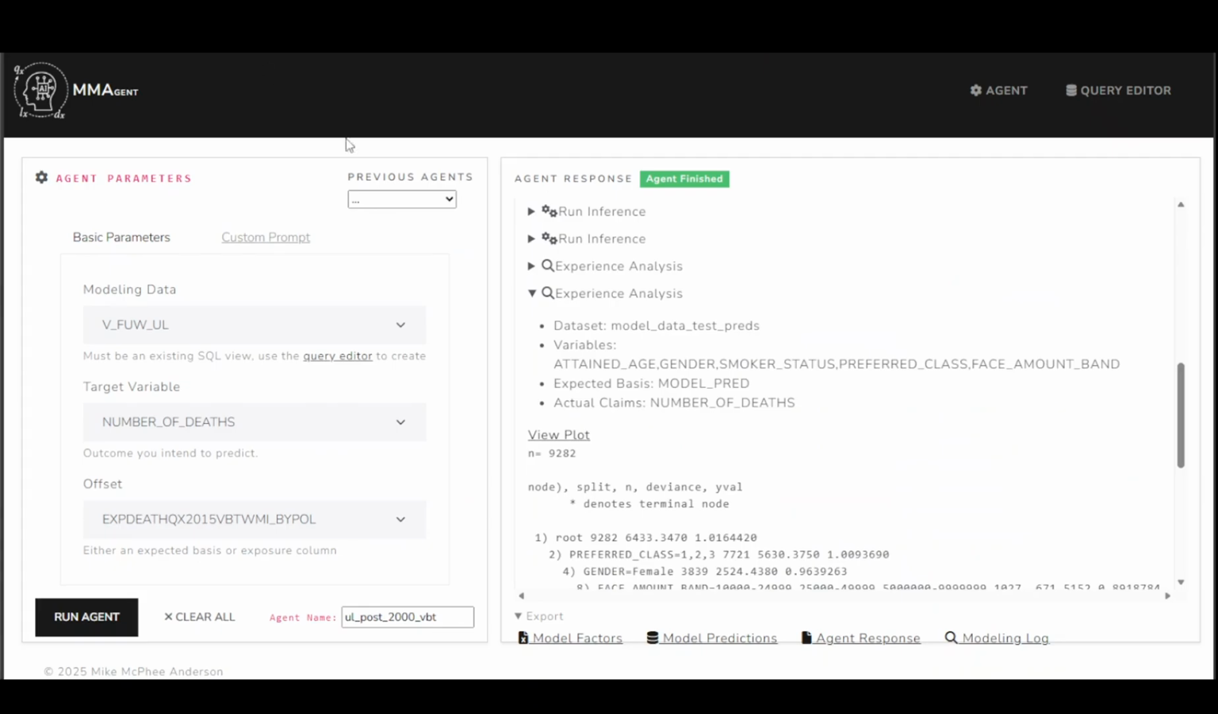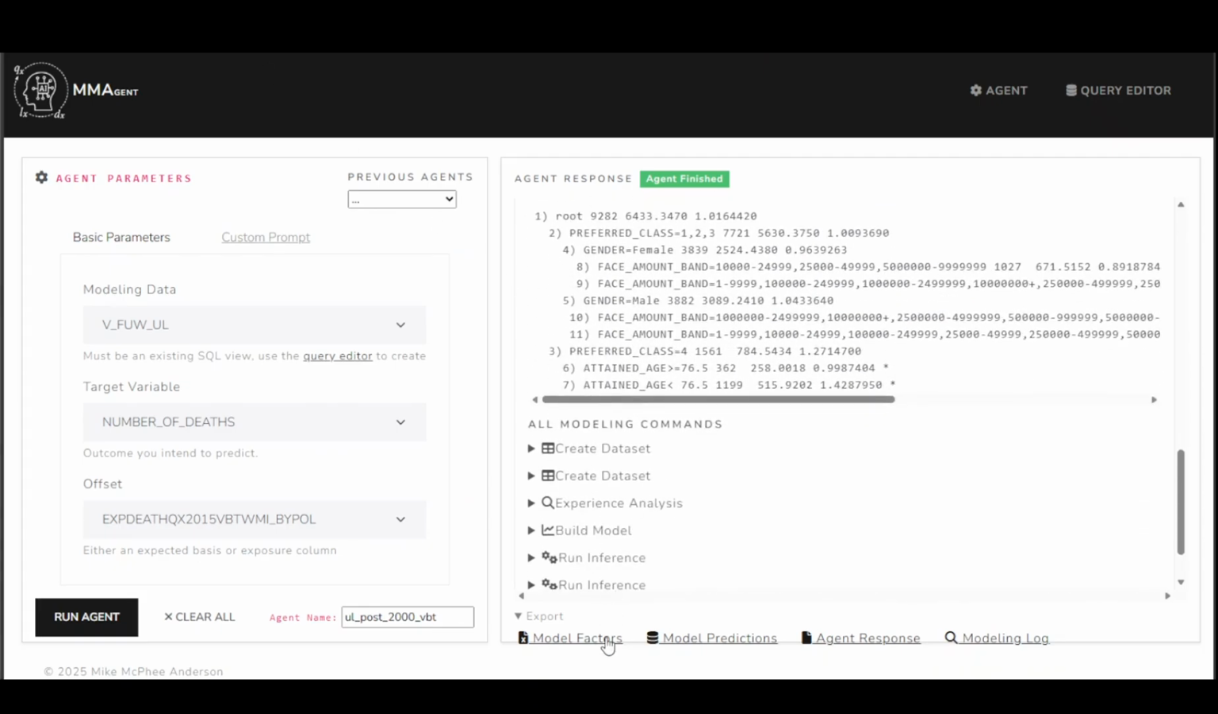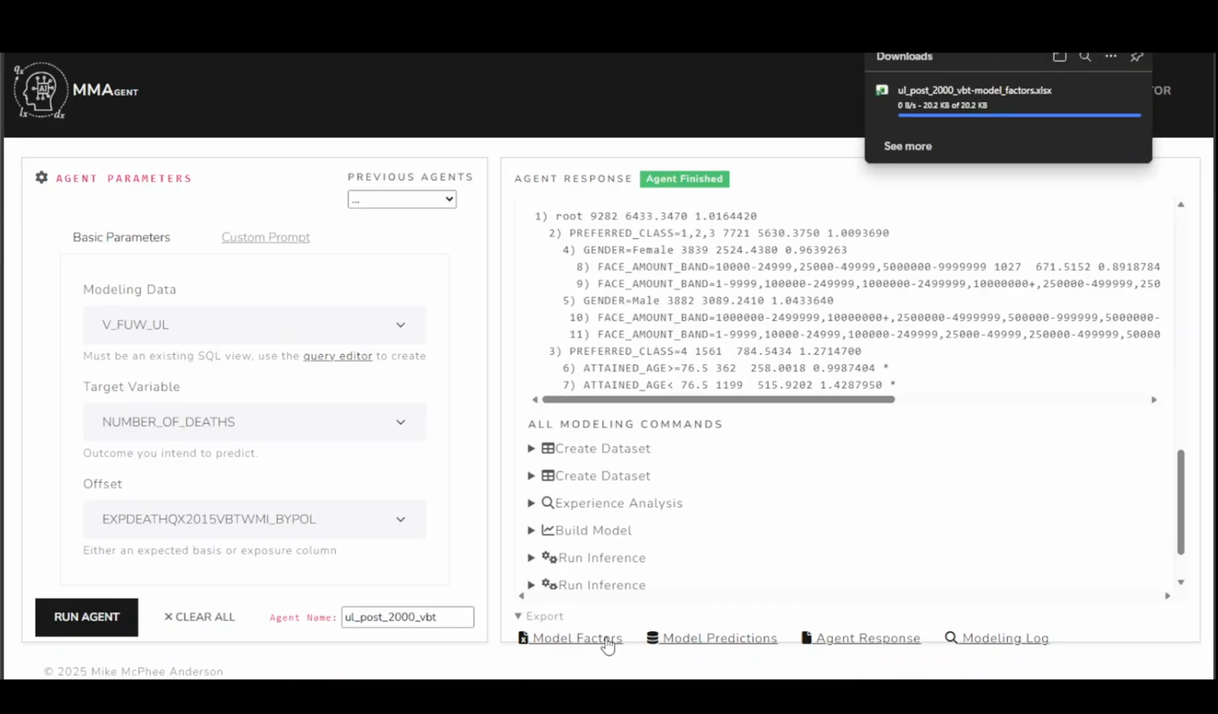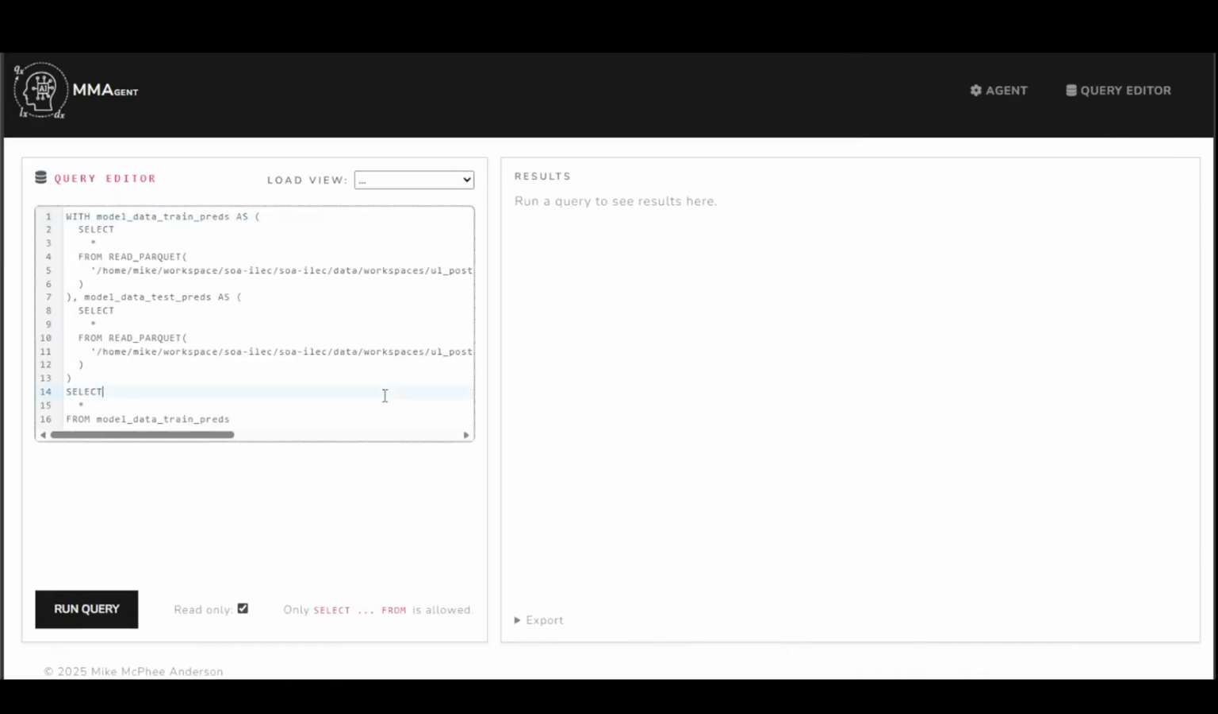We can export the model as a spreadsheet of factors in a format familiar to users of actuarial projection software. Next, we'll export a spreadsheet of the model's predictions versus actuals and expected, grouped by age, using the integrated query editor.